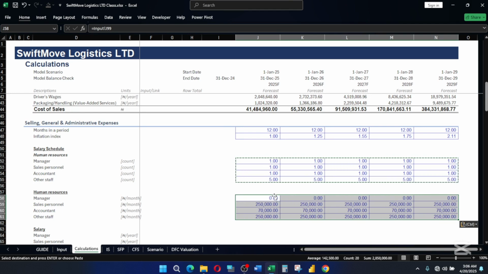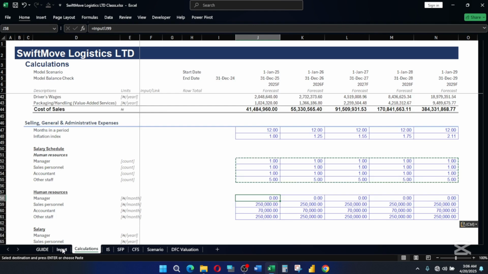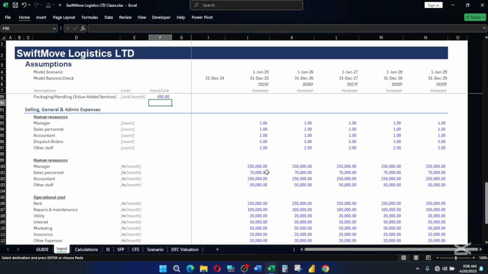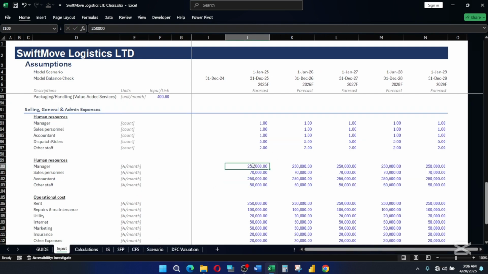So why are we having this value like this? We have 1 2 3 4, 1 2 3 4. So why is this value not giving us what it's supposed to give us? Let's look at it. We have the manager, the salesperson, the accountant, and the other staff, right? Then we go back and see why. Who is this person? This is J99. What is in J99? We don't have J99 actually.